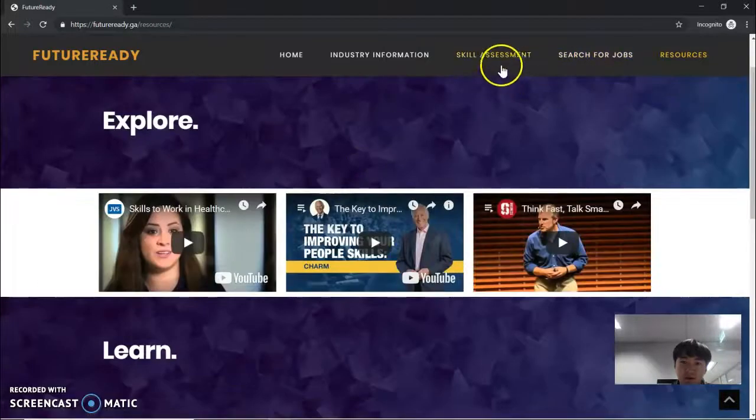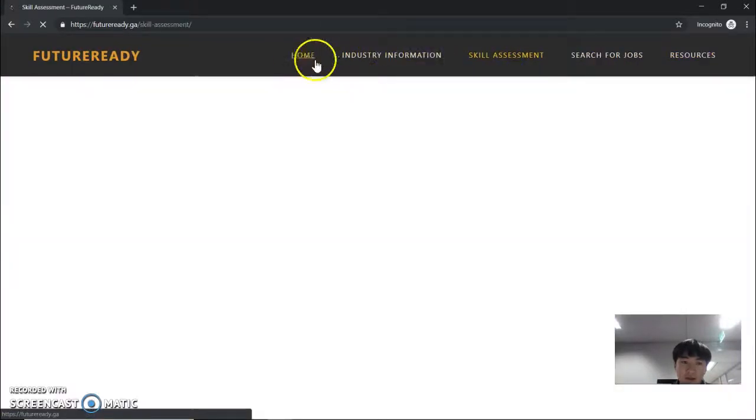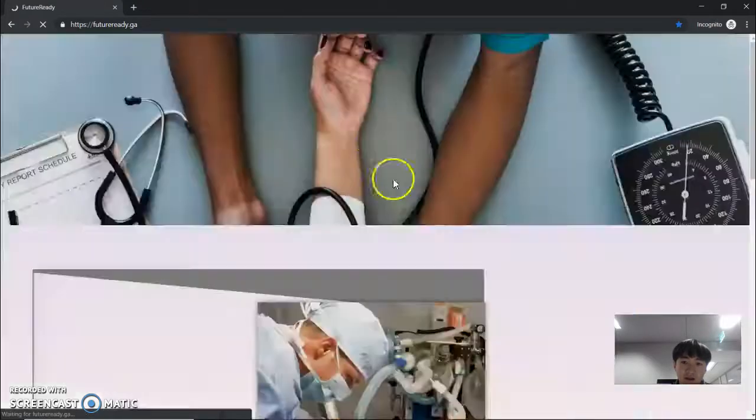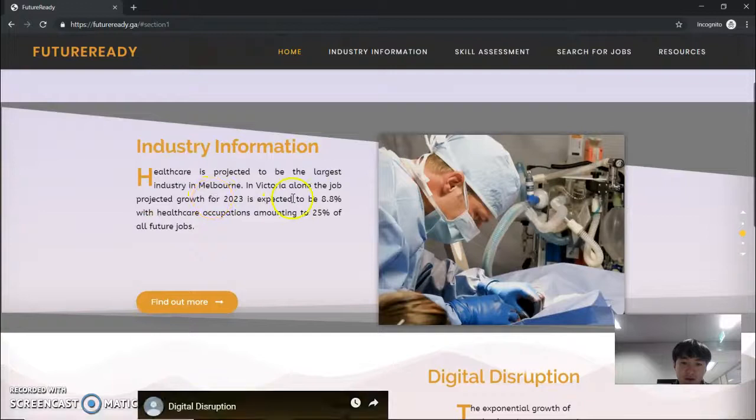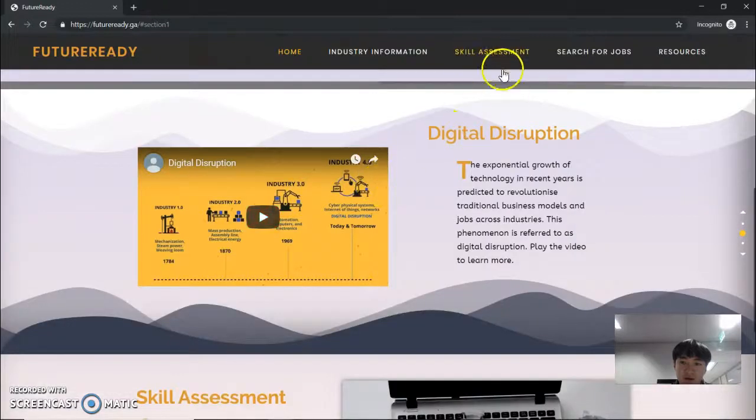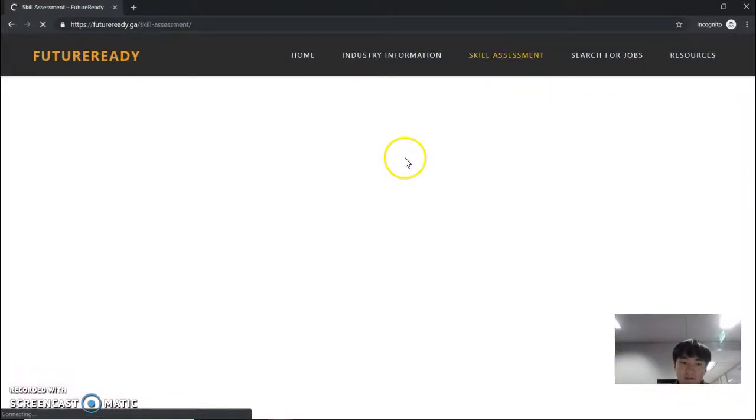Okay. So overall, this website is really nicely designed. I really like the UI on the homepage. So it's really user friendly, and it's good.